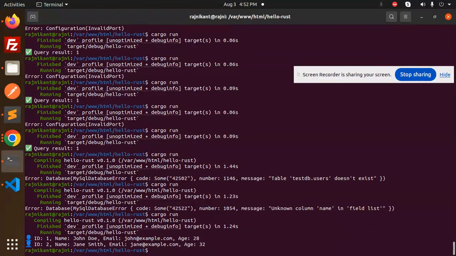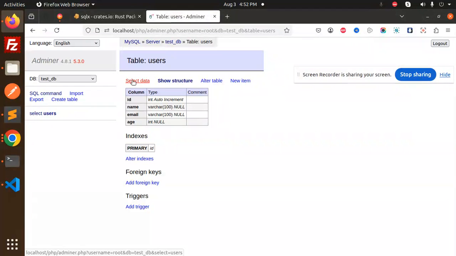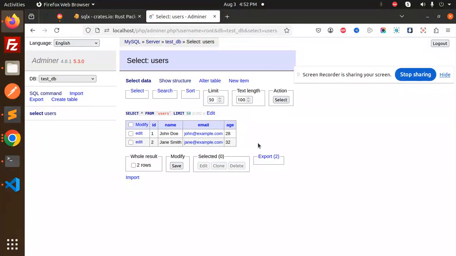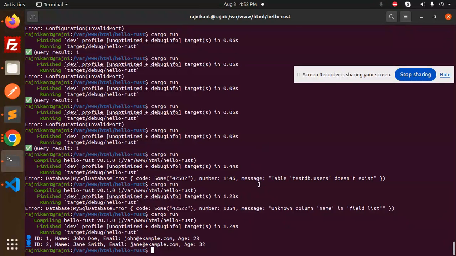The name and the ID with the age, everything is printing. Let's select the data and we have the records. That means we have successfully connected to the MySQL DB.